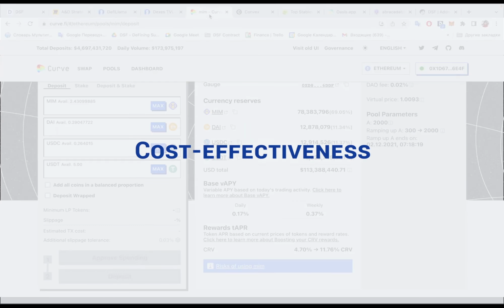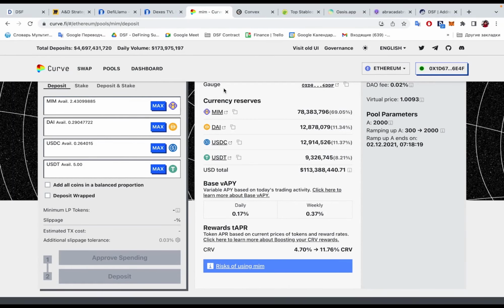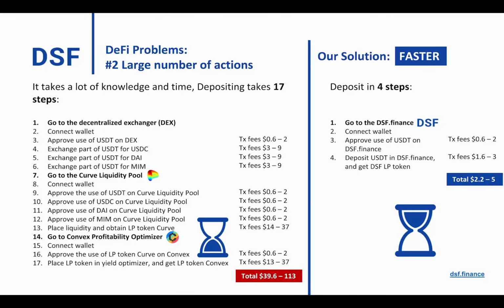Cost effectiveness. If we look closely at the Curve app, we will see that the user needs to perform a huge number of actions and transactions. In order to start earning, they have to go through 17 steps and spend from $40 up to $110, maybe even $150, depending on the load on the Ethereum network. DSF Invest allows you to do it faster, spending a minimum of your time and saving your money. Let's see how it works.